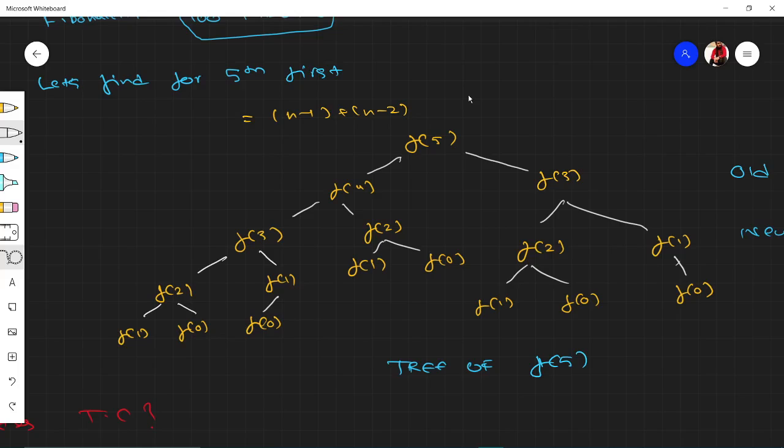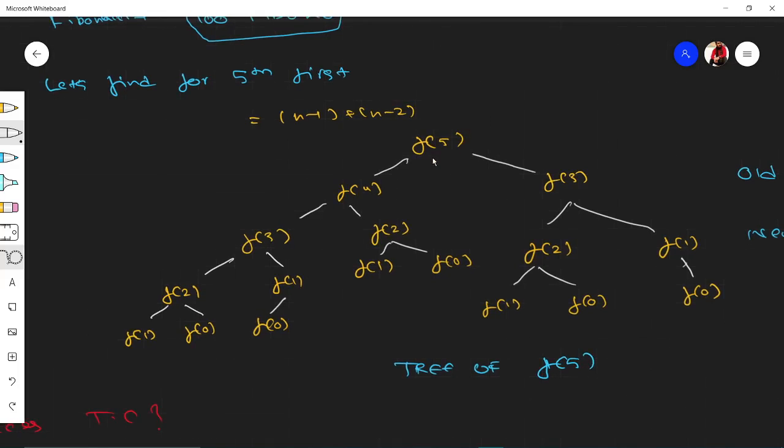So here's the tree. For the fifth Fibonacci, f of 5 will be called, and recursively it will call f of 4 and f of 3 because it is the sum of the previous two. This is f of n minus 1 and f of n minus 2. Just remember this. So 5 minus 1 is 4, and 5 minus 2 is 3. So f of 3 and f of 4.